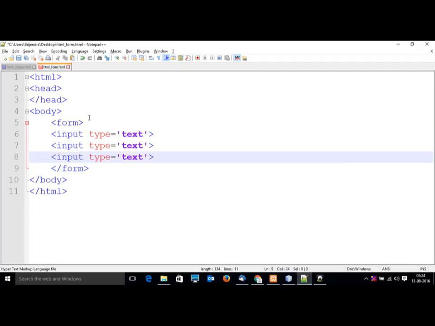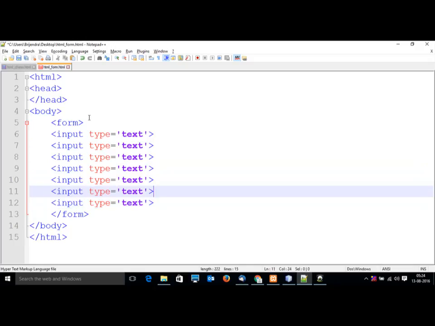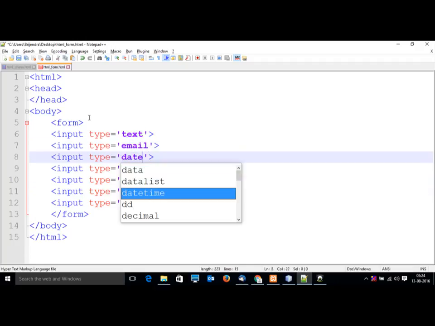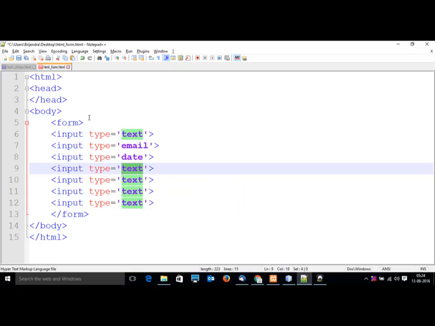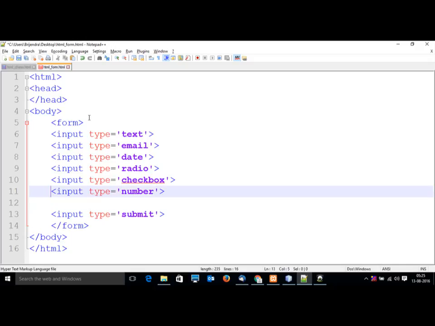Then let's copy some, and then we will be discussing their values. So we go with text, email, input type date. Can you guys suggest me some? Can you think of some like text, email, date? Okay, we go with radio, we go with checkbox, we go with number, we go with submit.